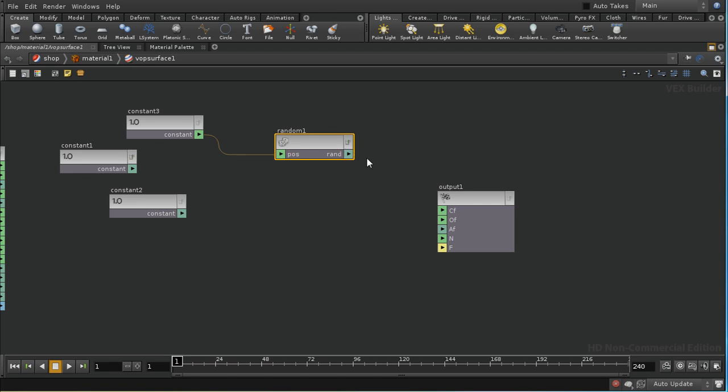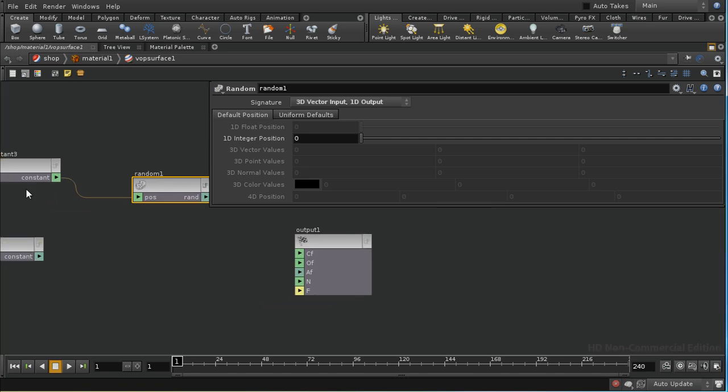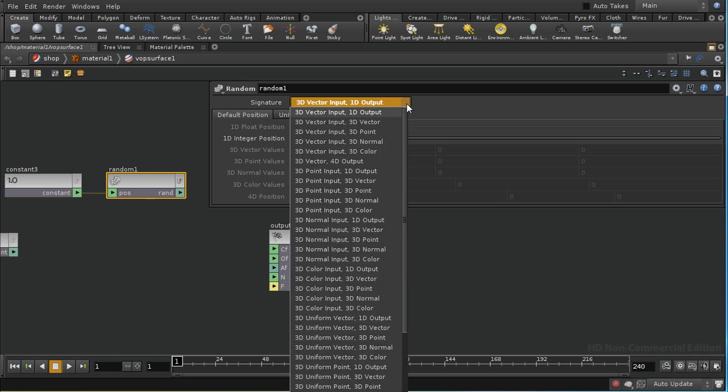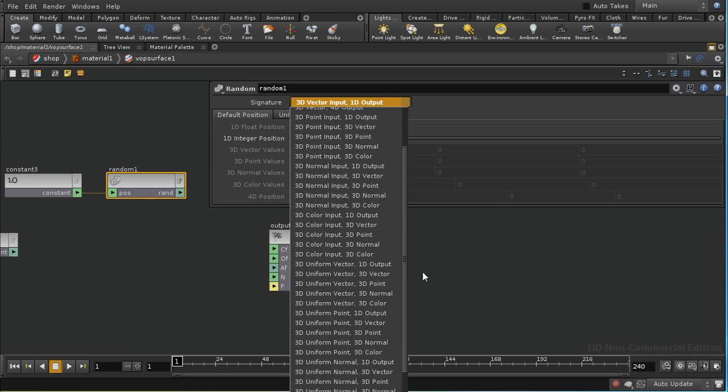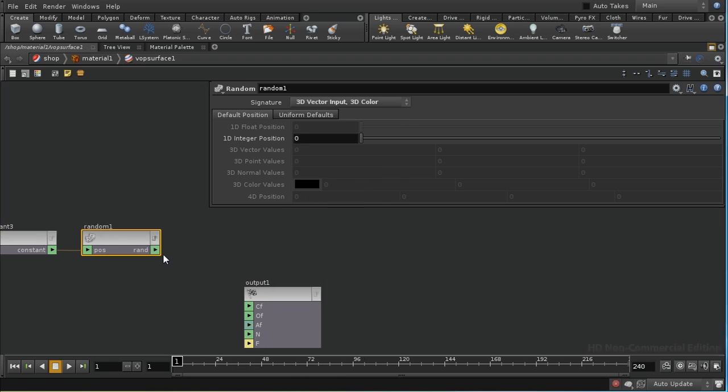What happens if I wanted to output a random color or a random vector with three components? If I bring up the parameter editor for this, we see that we've got at the top here something called the signature, which says 3D vector input and 1D output. And in this case, that reflects what we've got here. We've got a 3D vector input, we're just getting a single float out. I can select from any one of these options, and I can select 3D vector input, 3D vector out, or 3D color out even. And now we can see that we've got a color.